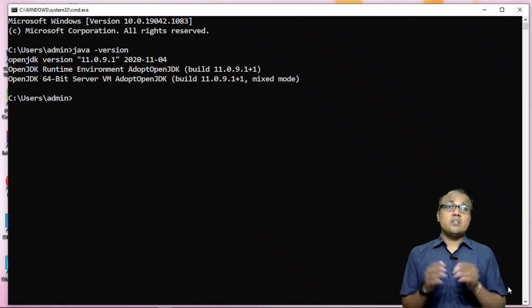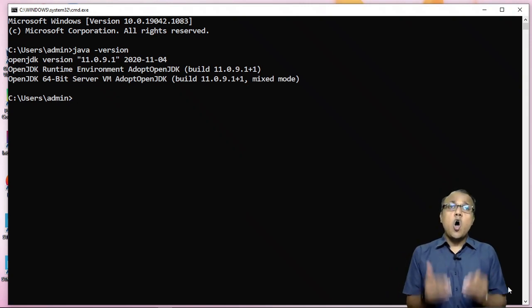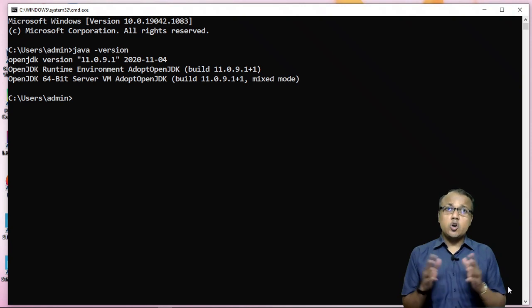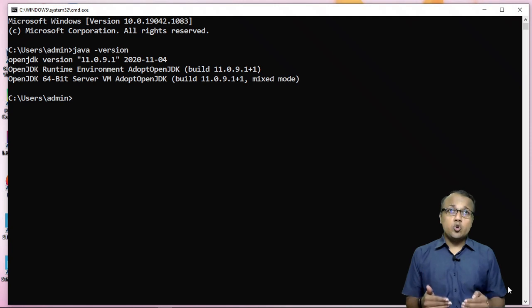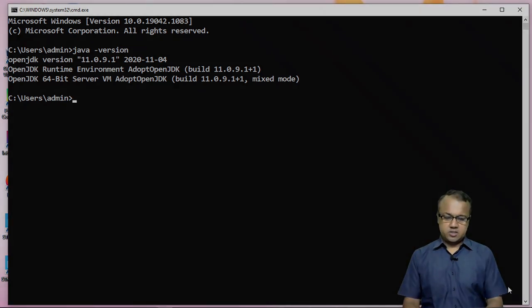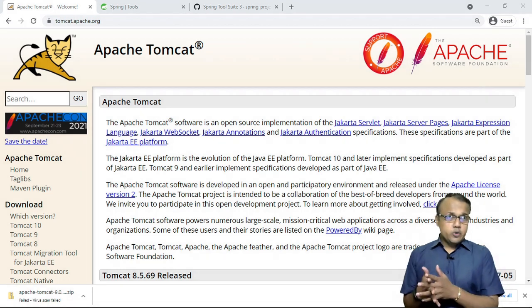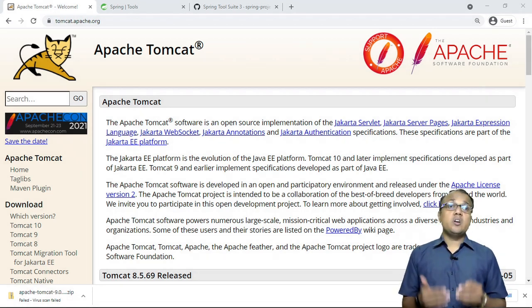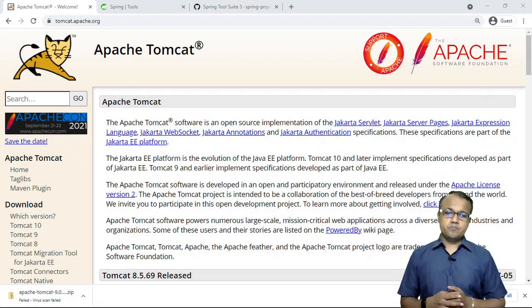If you find that JDK 11 or onwards is installed on your system, it is ready for the Tomcat installation. If not, please go to the Oracle or OpenJDK website and download JDK version 11 or onwards, install it and then continue with the further instructions. Now let me take you to the Tomcat website for downloading Tomcat setup files.